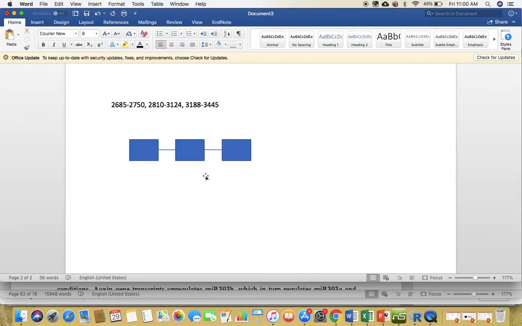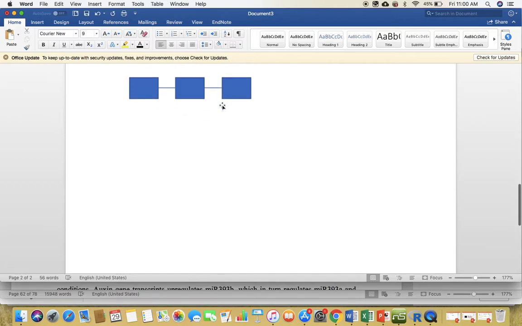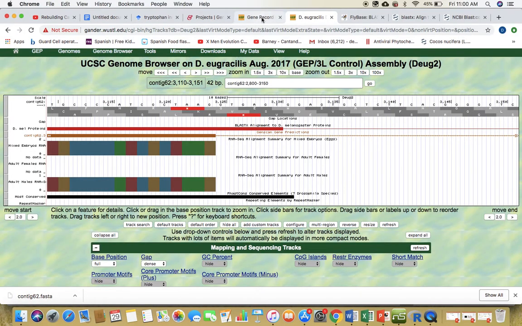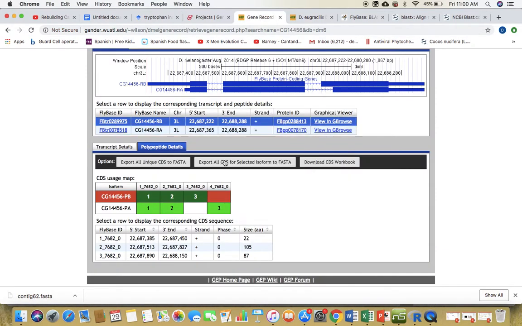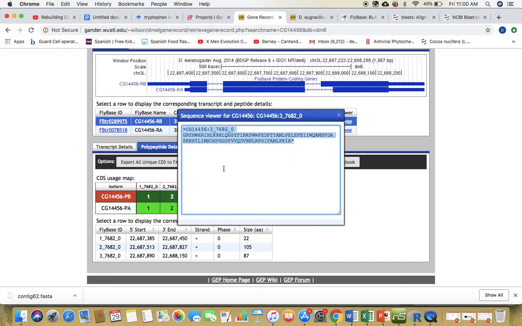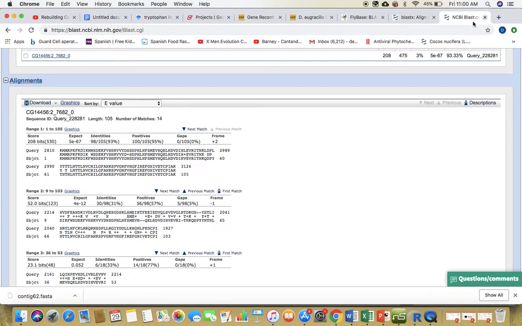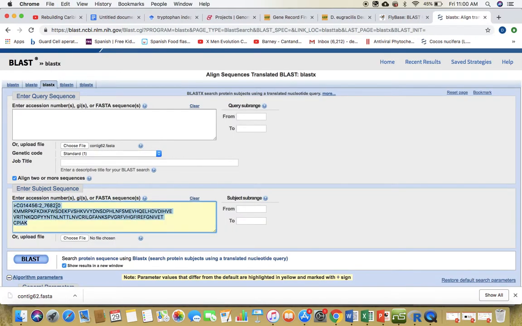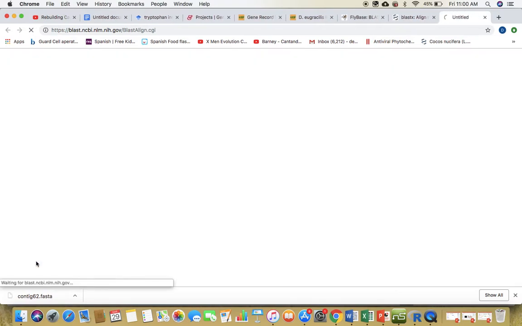So now all we need is the nucleotide information for exon 3. We need a splice site acceptor for exon 3. In order to get that, we'd go back to Gene Record Finder and look for the amino acid information for exon 3, and go back to BlastX. I'm going to close this page because I already have all this information from each one of the alignments. Again, I'm going to leave this Contig 62 DNA here, and I'm going to just blast.